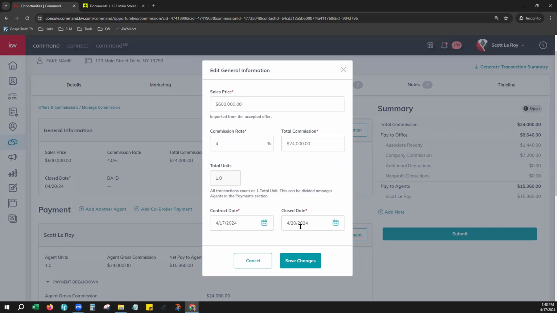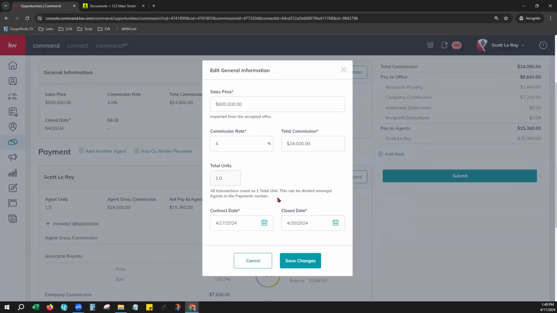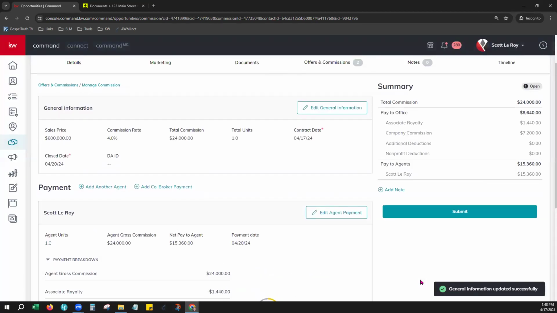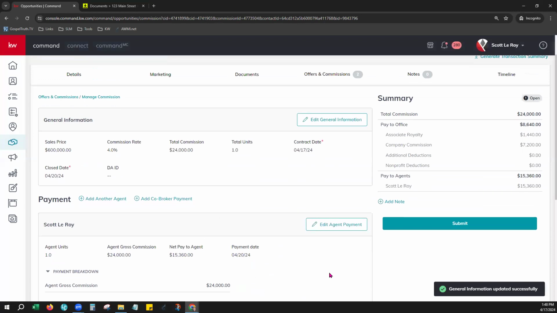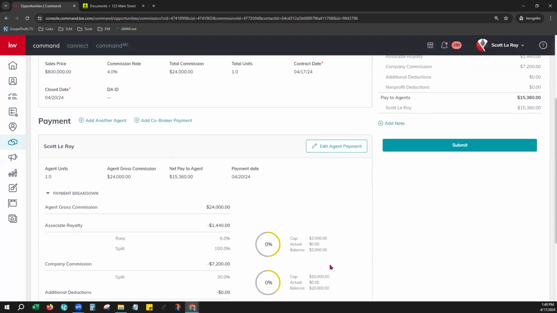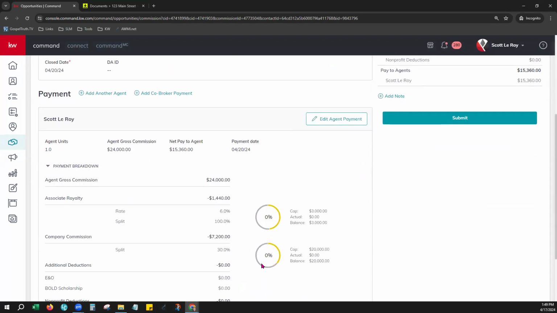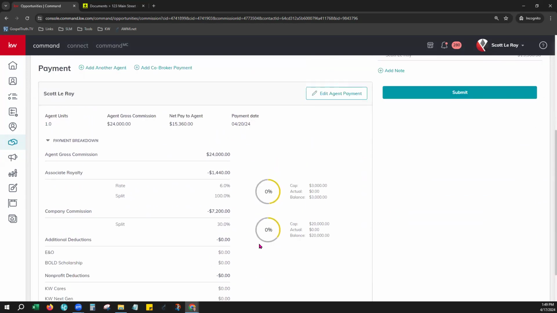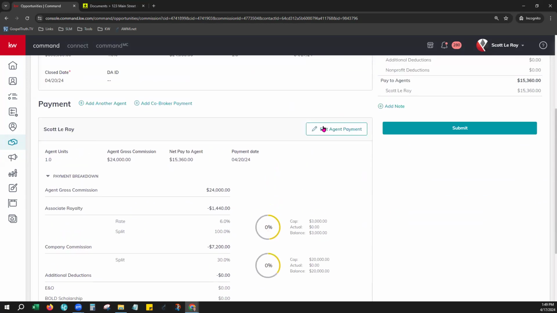today, closing date 4/20. So this is just general information: sales price, commission, total units, contract date, close date. Go ahead and hit save changes if you needed to edit any of that. And then under payment information right here, this is your commission, and it's already broken down. You do have an edit agent payment button right here if you need to get in here and adjust any of it.